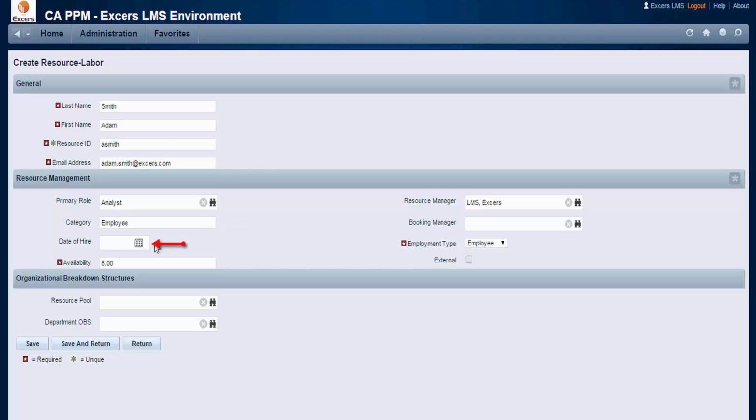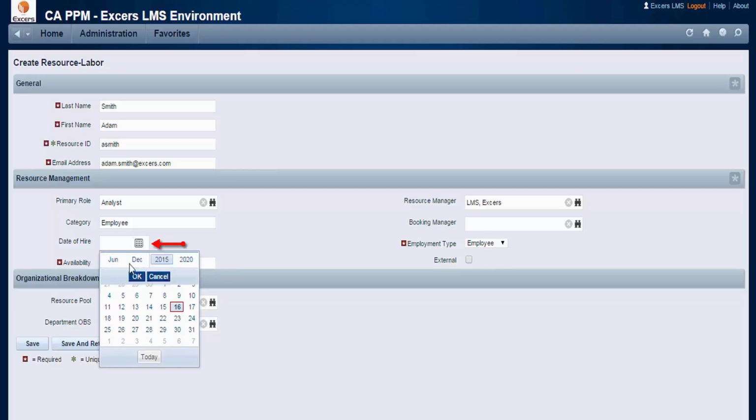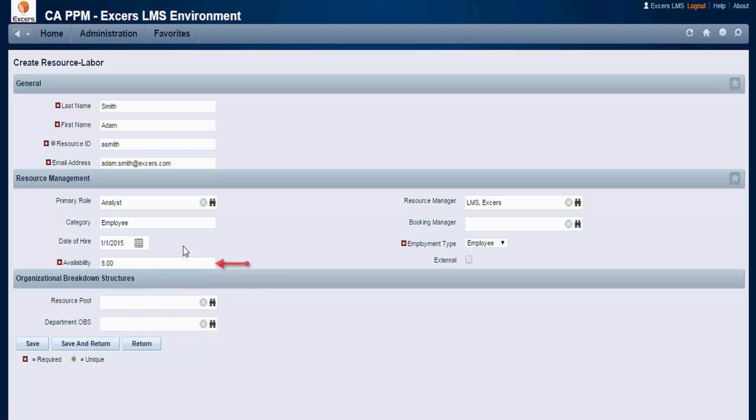Enter the date of hire of the resource. For our example, select January 1st, 2015. This will affect the time slice date for the resource. Enter the availability of the resource in the Availability field. This is a required attribute. The default availability is 8 hours.